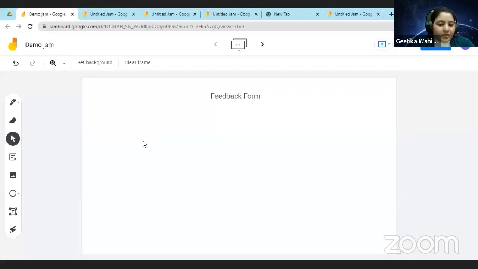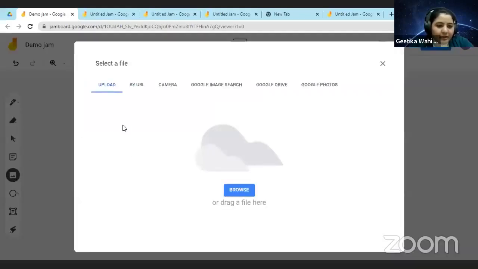Jamboard is a very effective tool. Even math teachers can use it. See, the different shapes are there. Math teachers can make use of these different shapes. We have the text box. We have the option of adding an image. We have the option of uploading an image by URL, camera, Google image search, Google Drive, Google Photos.